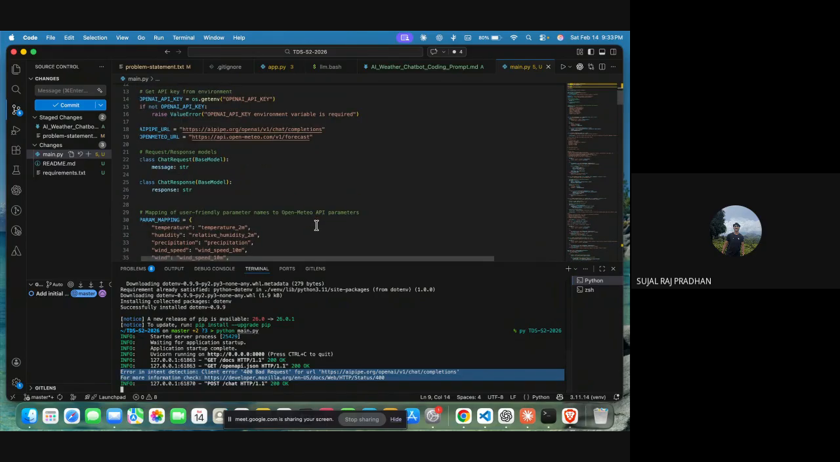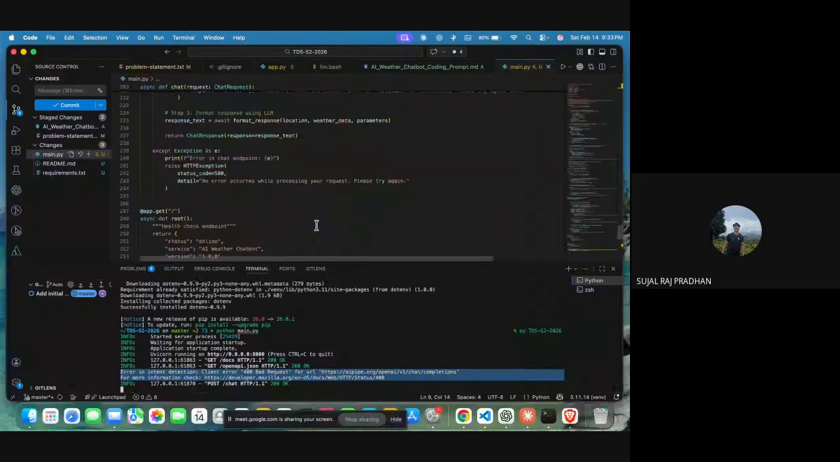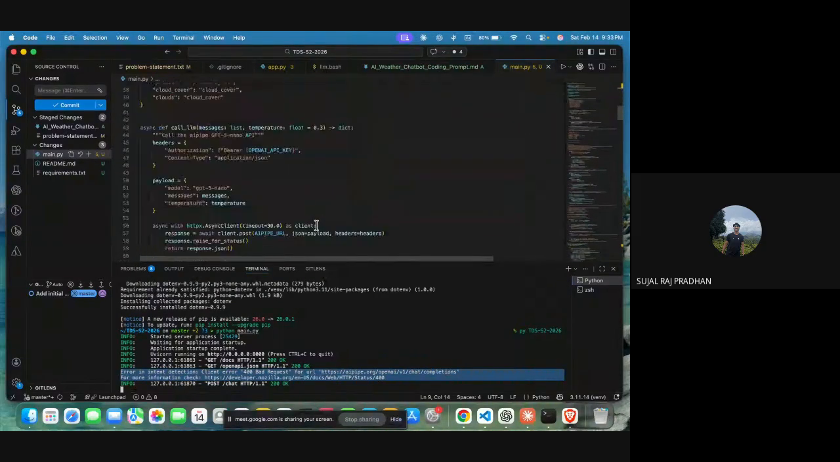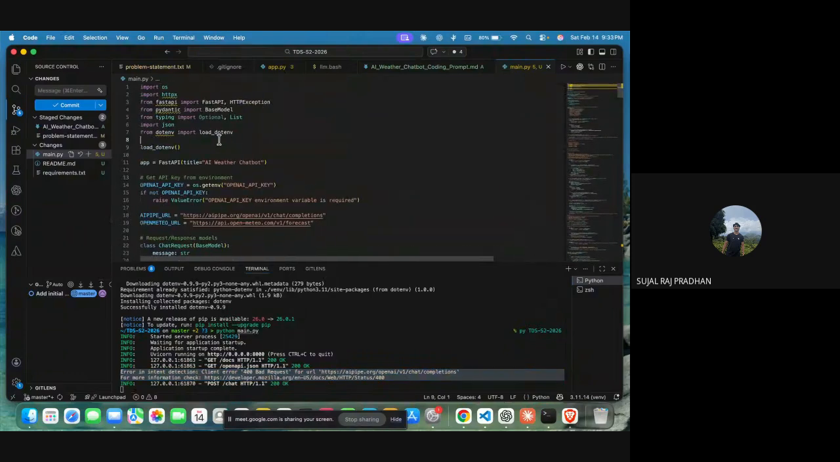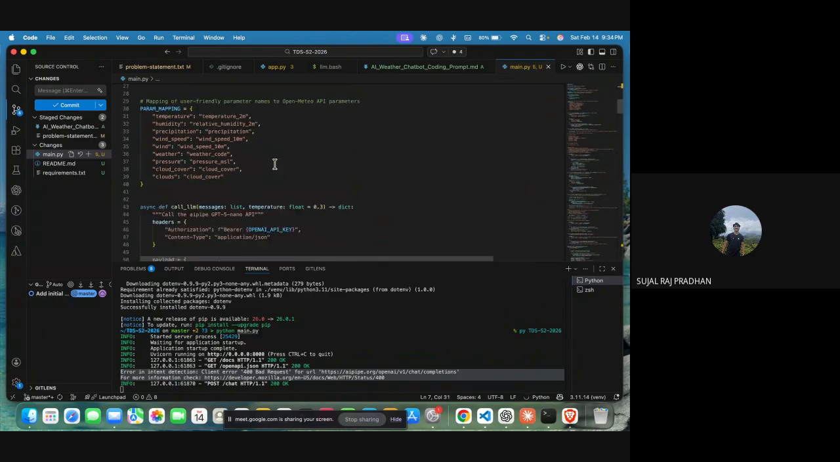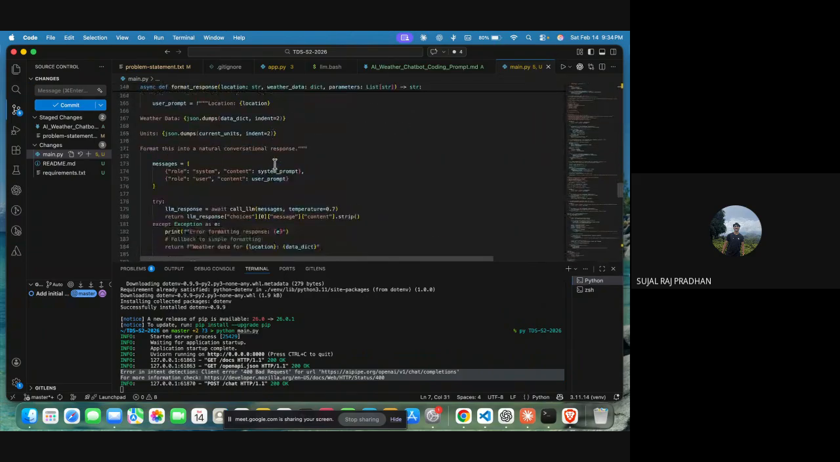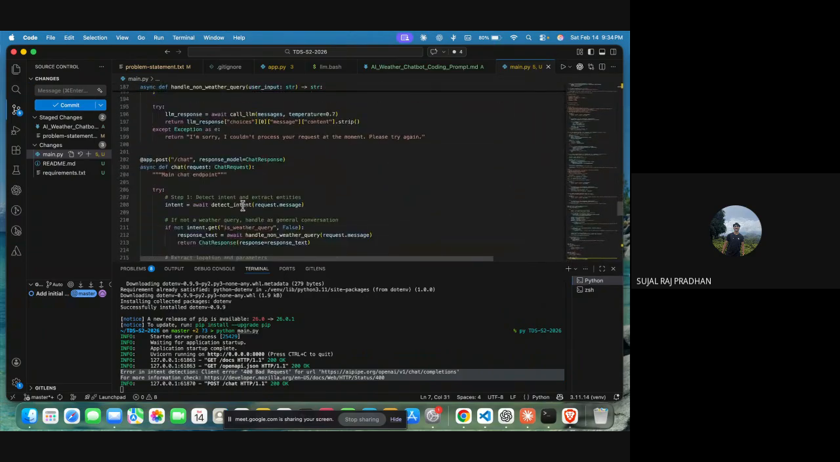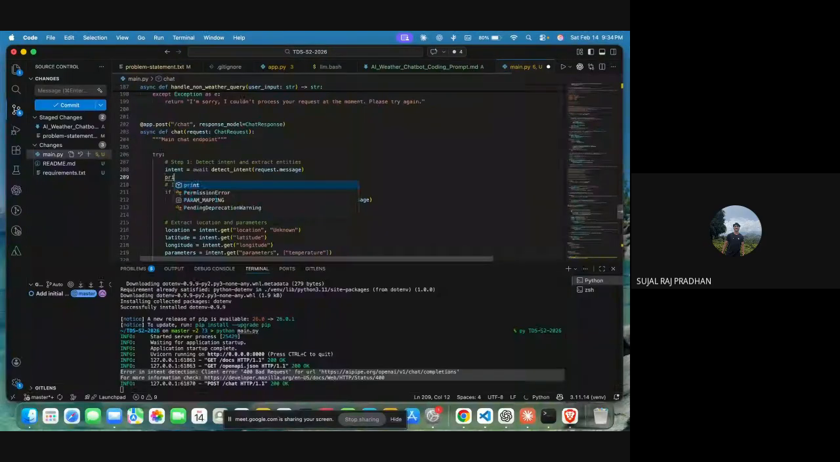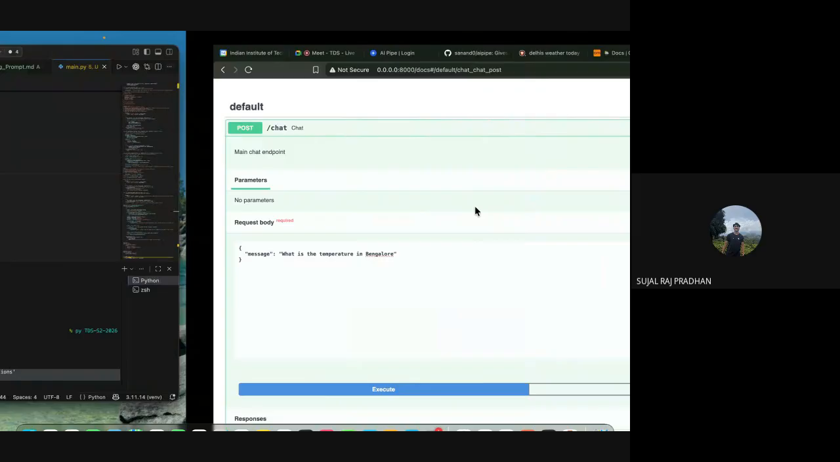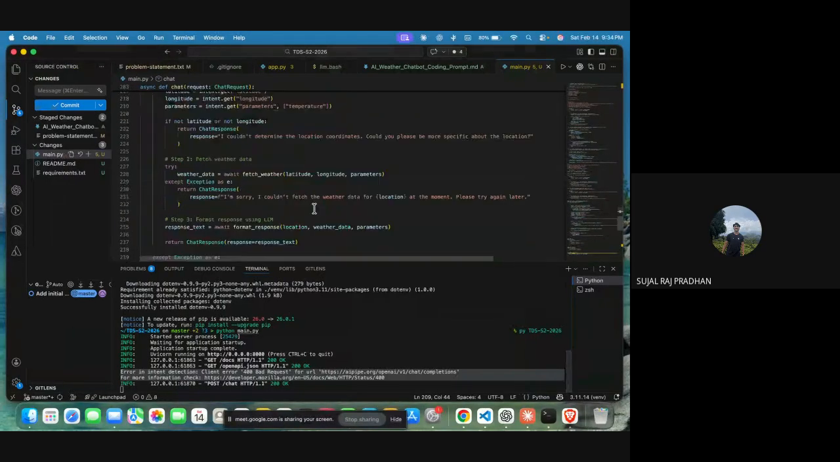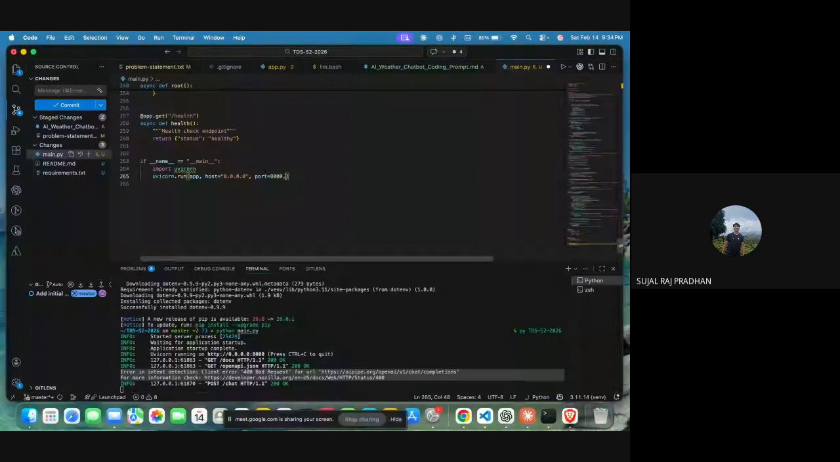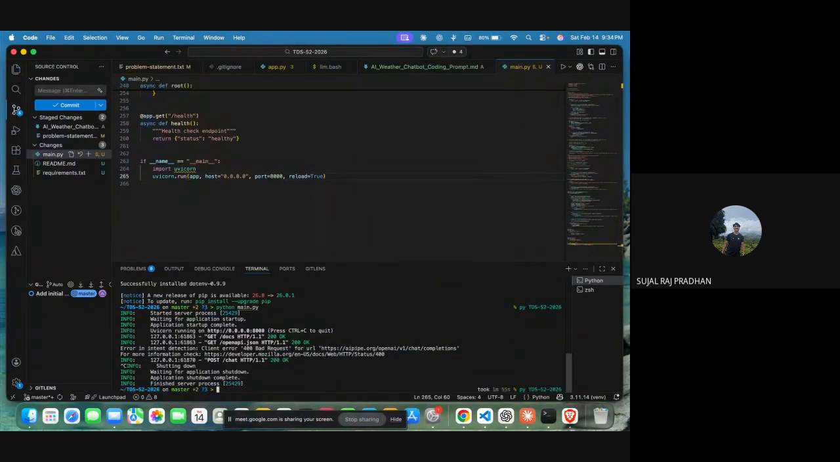Okay, I want to add error handling. Wait a second. Let me just add import logging, or I can just do print statements, that's fine. So I want to see what the LLM call was. So print detected intent. Right now, let's just try again. Restart the server. Is it restarted? No, it's not restarted. I want reload to be true so that it restarts every time.